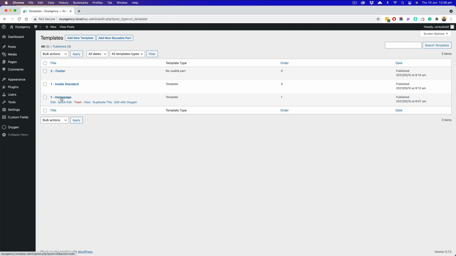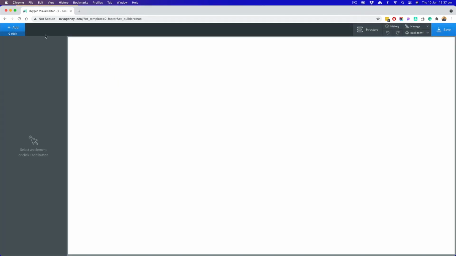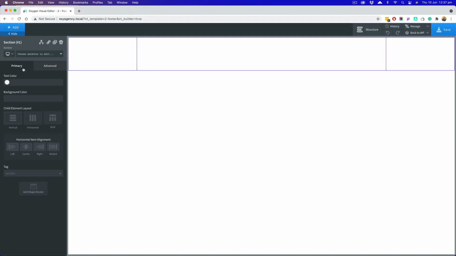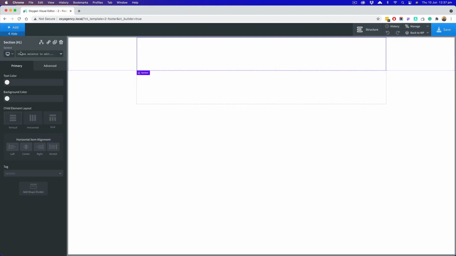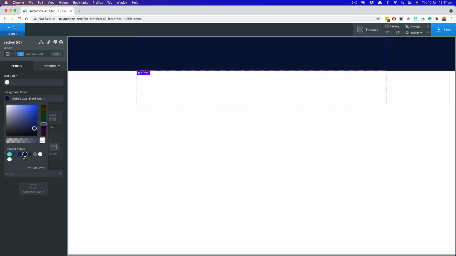And in the home page, there's actually nothing. But in the footer, before we get started building the home page, I want to do one thing real quick. So just follow along with this now. I'm going to go into Edit with Oxygen, and what we're going to do is add a section. I'm going to add another section. And in this top section, all we want to do is give this a background color of this dark blue. We'll just do this for now.